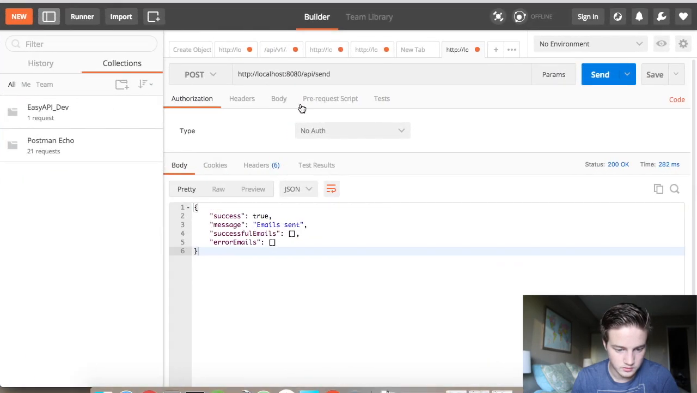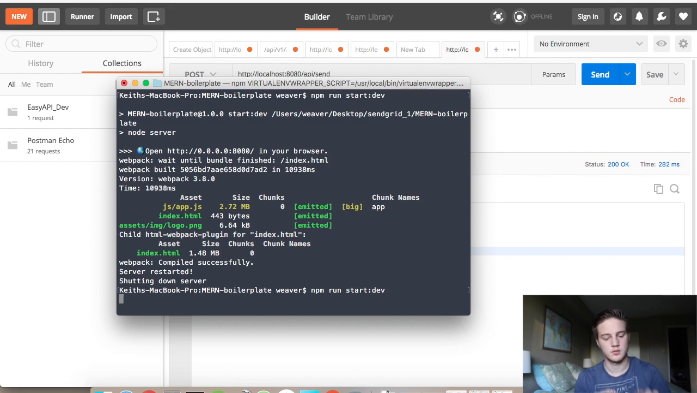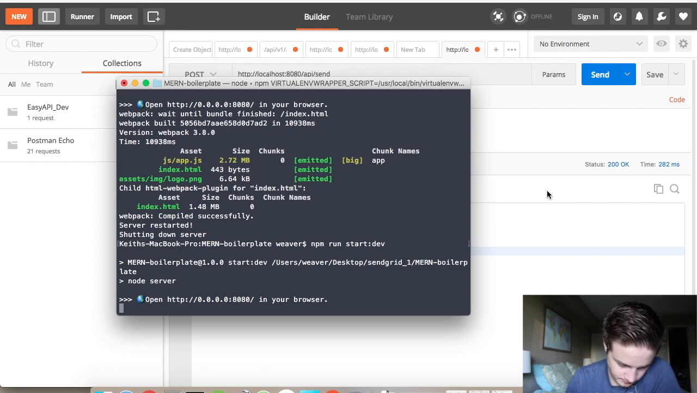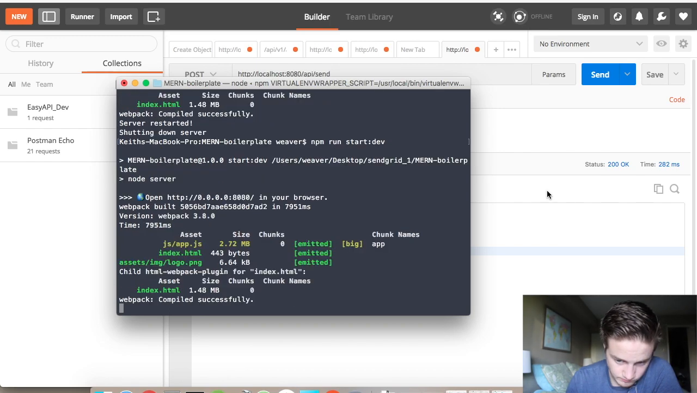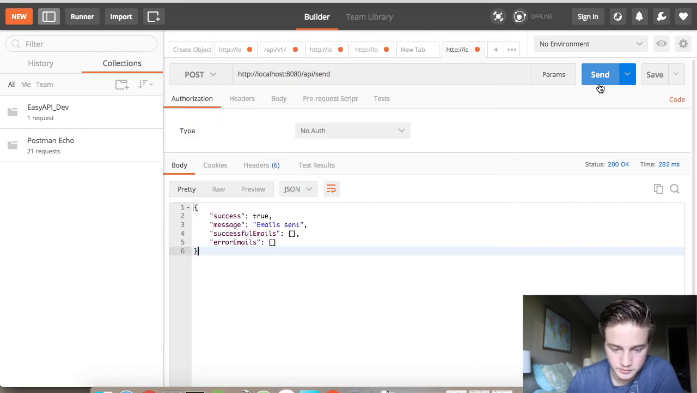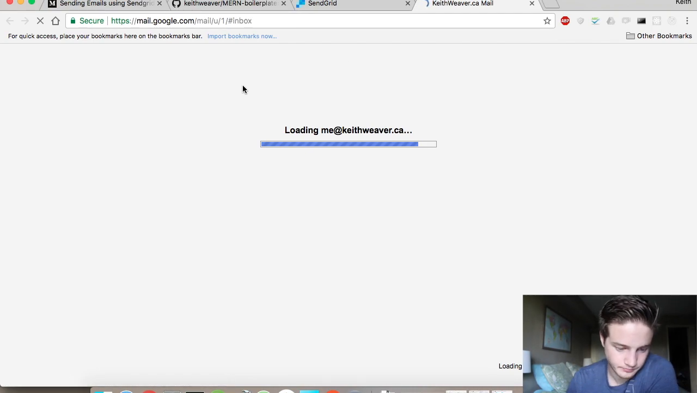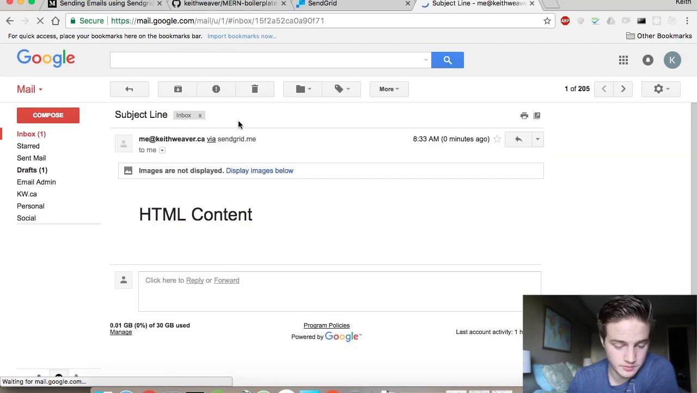And then the last thing I need to do is open up my, as you can see, I've already done this for this tutorial. I need to run the actual server, and now I'm going to send it. Okay, so it's compiled, I'm going to hit send. And it's returned true, so it means it's successful. Open up my email. As you can see, I just received the email here. And it has HTML content, it's styled, and that's sending an email using Node.js with SendGrid.